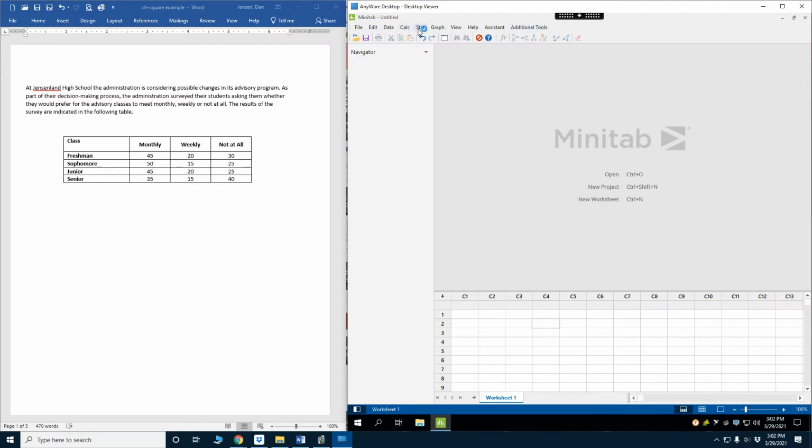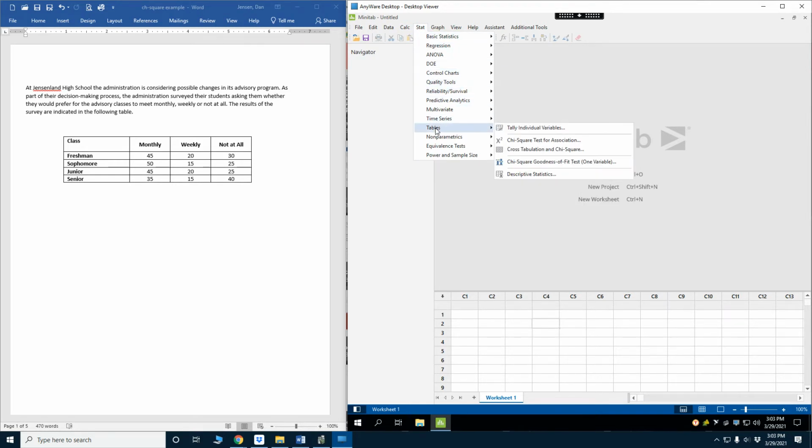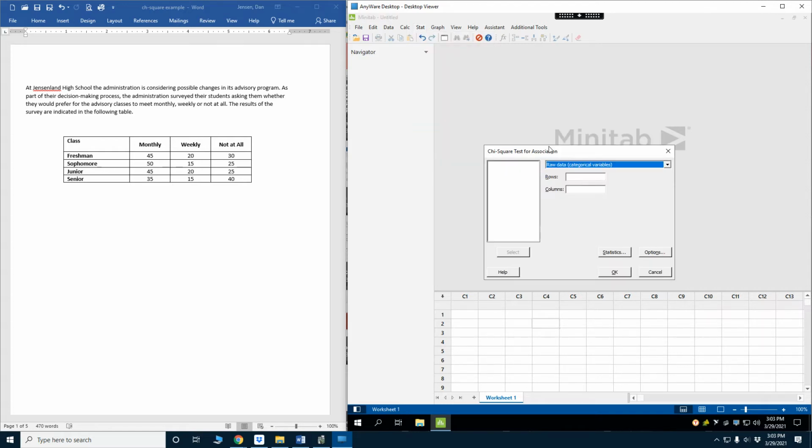When I go to Minitab to do the test, I'm going to go to Stat, Tables, and use the chi-square test for association. Now notice that chi-square test for association is what Minitab calls a test, whether it's homogeneity or independence. When I go to do this test, we either have raw data, or in this case, I have the summary data in a two-way table.